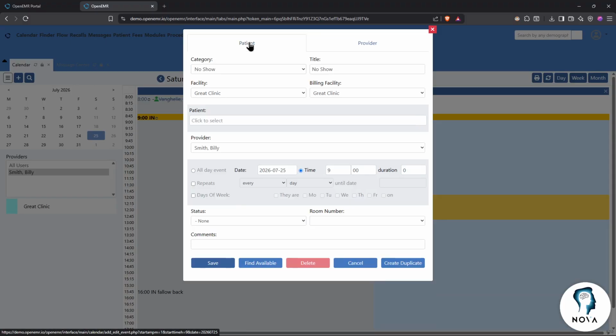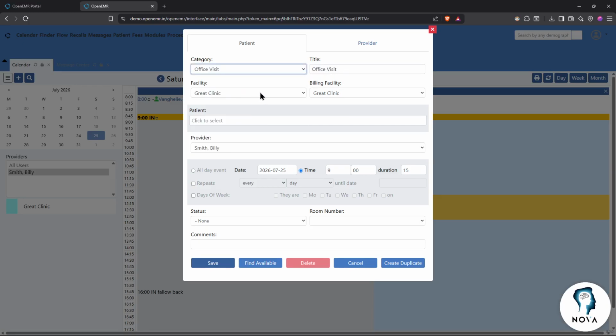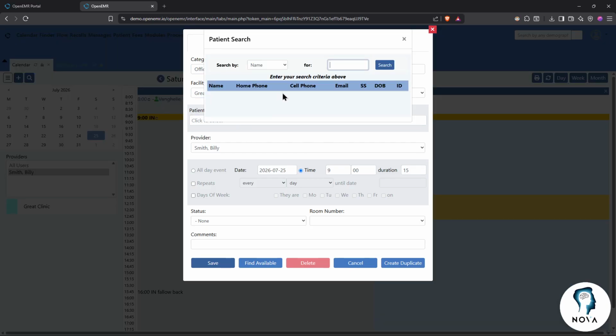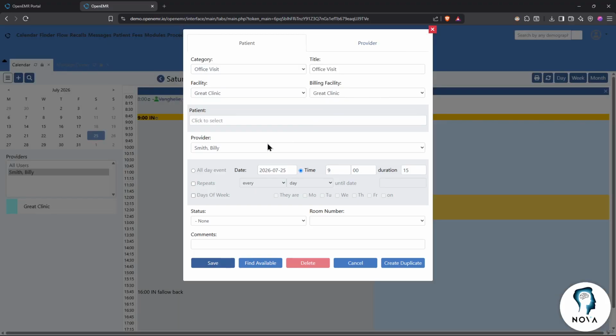If you have the option to add patients, for example, you can click on patients, choose the category, the title, and which facility, depending on how many facilities you have. Then you'll have to choose or search for a patient by name, phone, ID, SSN, DOB, whatever you want. Say we're searching by name and looking for a patient, if they've already visited.